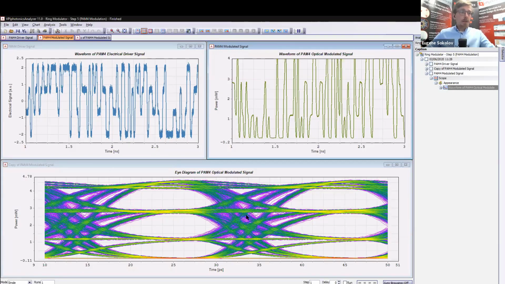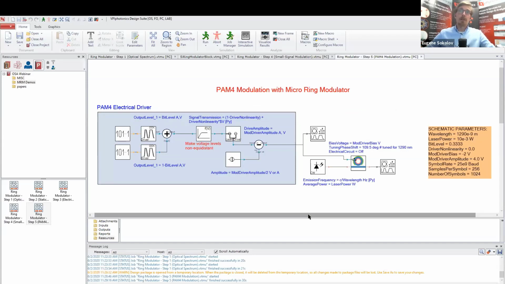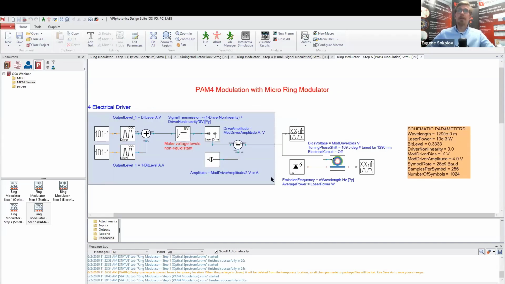And again, for PAM4 transmission, non-equidistant spacing between powers is a common problem, and we can surely play around with applying some non-equidistant levels on the driver side, but it's already the task for the system designer.